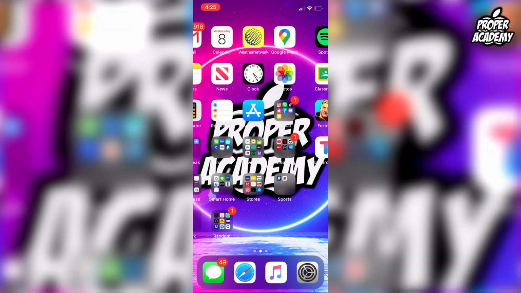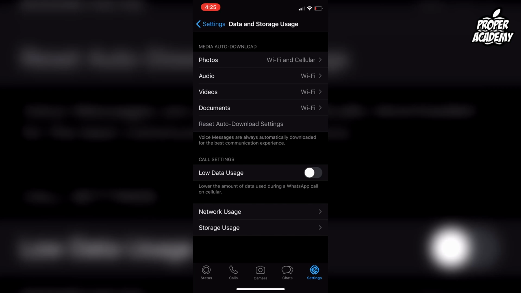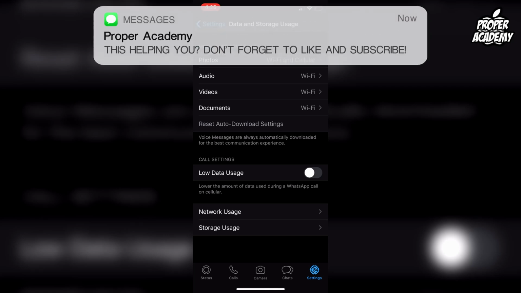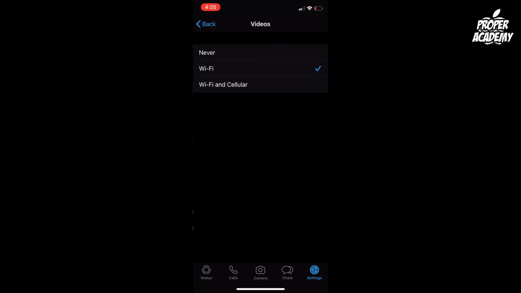So all you have to do is just head over to the WhatsApp application, and then go over to your settings in the bottom right. And then if you go to data and storage usage, you can click on that there. Here it gives you a ton of options for photos, audio, videos, and stuff like that. So you can click on those ones, like for example, videos, that would use most of your data.